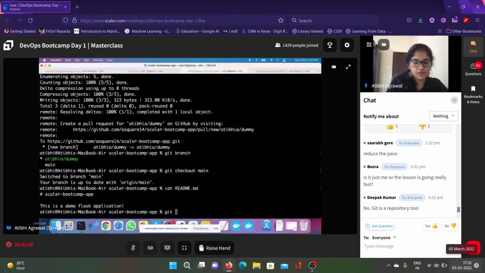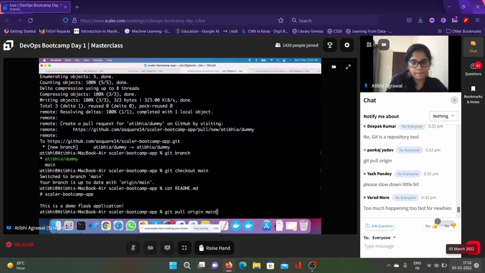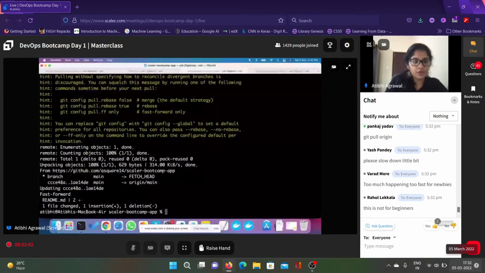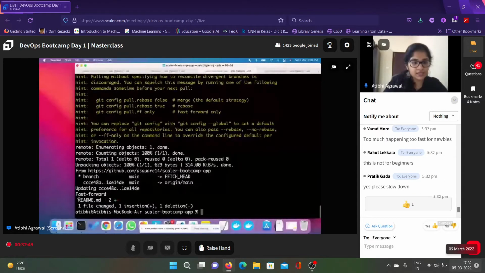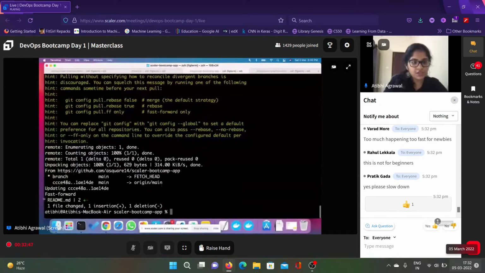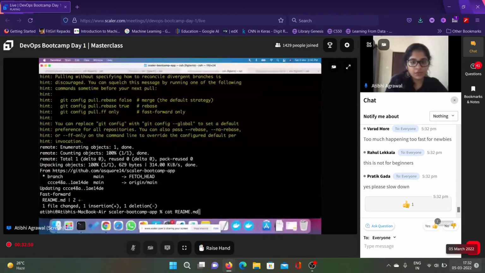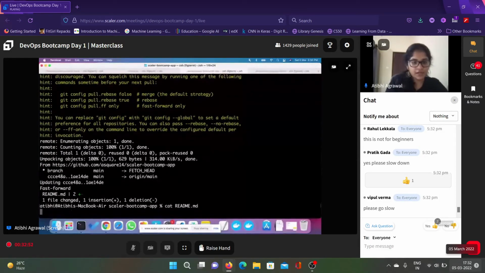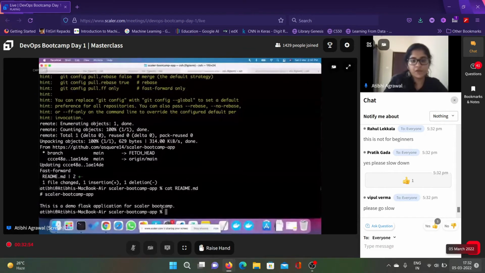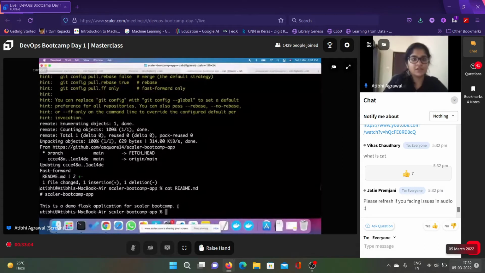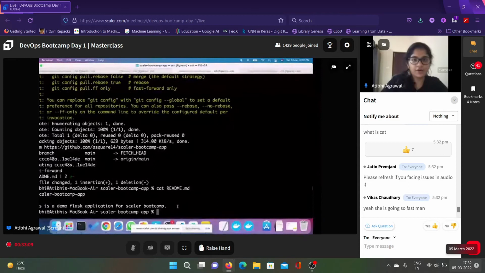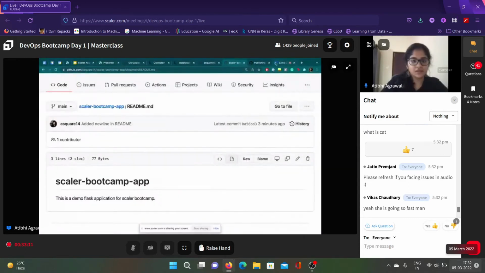So what I'm going to do is pull in the changes, and over here you can see it says one file changed, one insertion, one deletion. And now when I do a cat readme.md, it's going to say this is a demo flask application for Scalar Bootcamp. And that's the whole cycle of how you can use source code management to make your life easier. So I'm going to stop here and see if anyone has any questions till now, and also have a small quiz.